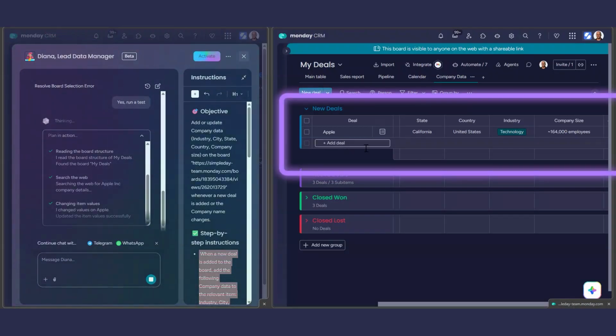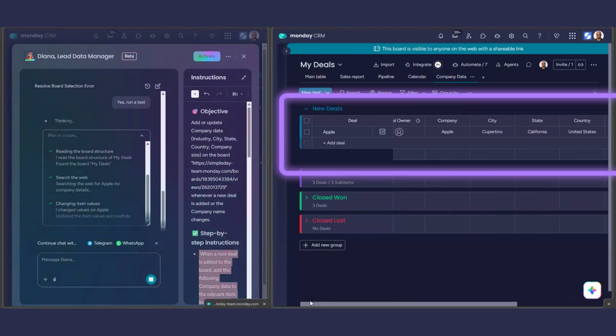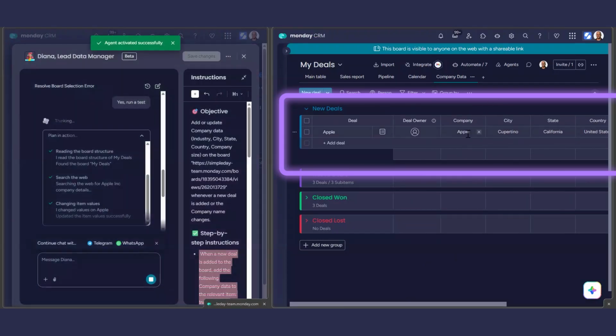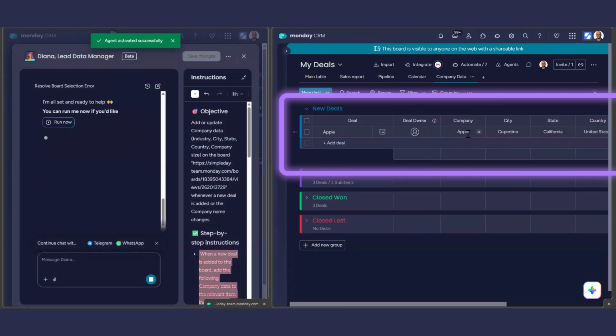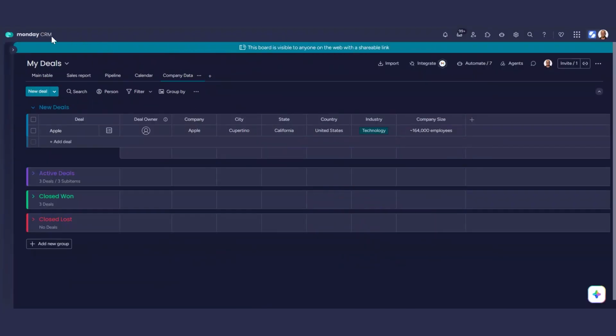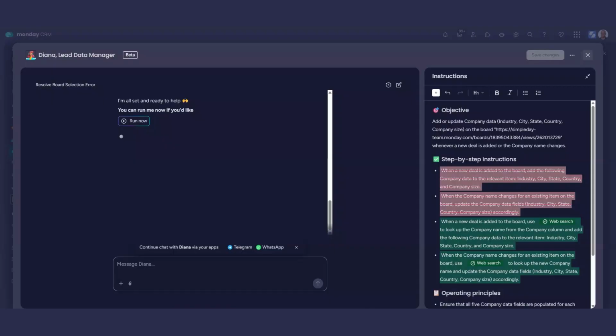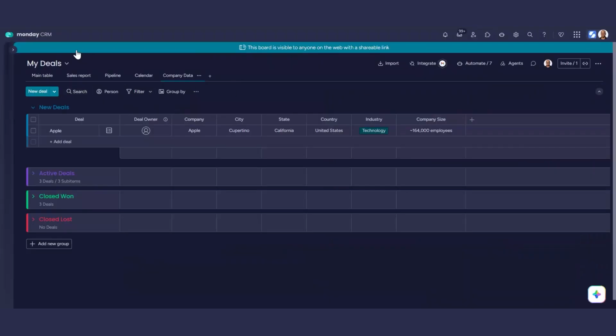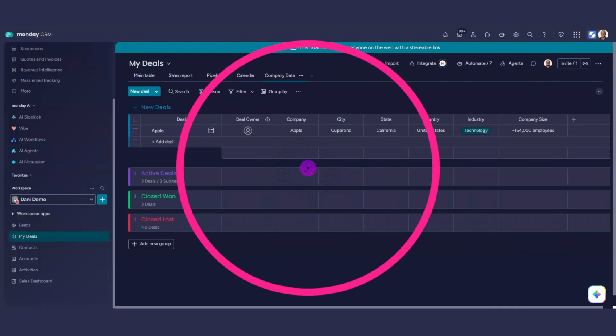And every time we have a new deal, or as instructions said, for whatever reason, the company name changes, the agent is going to do the work for me and add all of this information automatically. That's it. Hope you enjoyed. Hope you get good use out of your Monday agents, and it will start saving you all the time that the agent is built to save you.